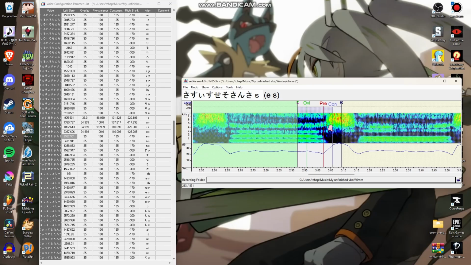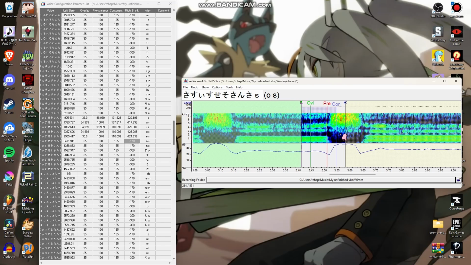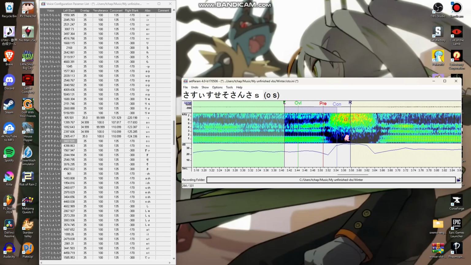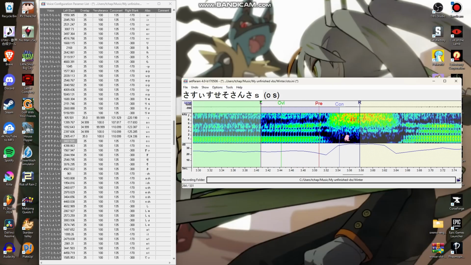Pre-utterance. I know it looks like it's right here, but I'm just gonna move it back one more. And then consonant. And then right blank. Done. You're gonna do these, okay? These are for the ones you really can't see. And yes, you can zoom in. How am I zooming in? I'm holding control and I'm pushing my scroll wheel up.